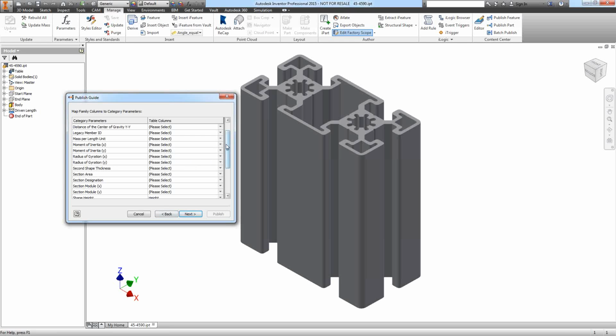We have to map length. It may be hard to tell over the GoToMeeting, but the base length parameter is actually required. The background is slightly cream colored versus the rest of them, which are just white. So in the case of structural shapes, we have to map a length. The rest of them are optional. I just find it to be a best practice.